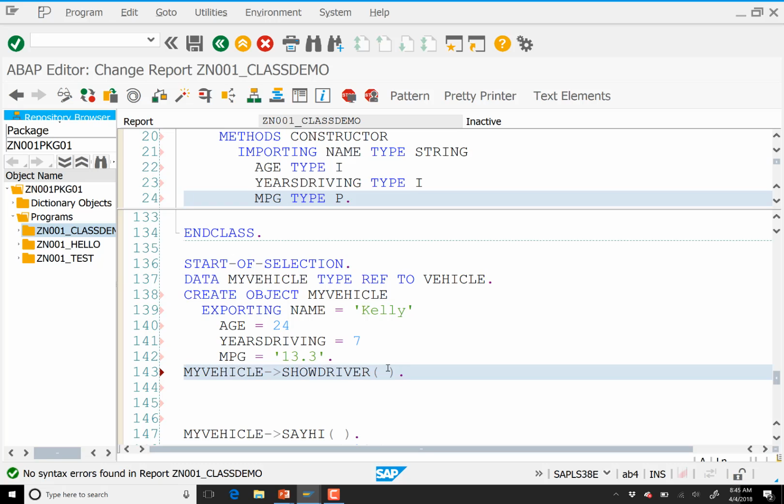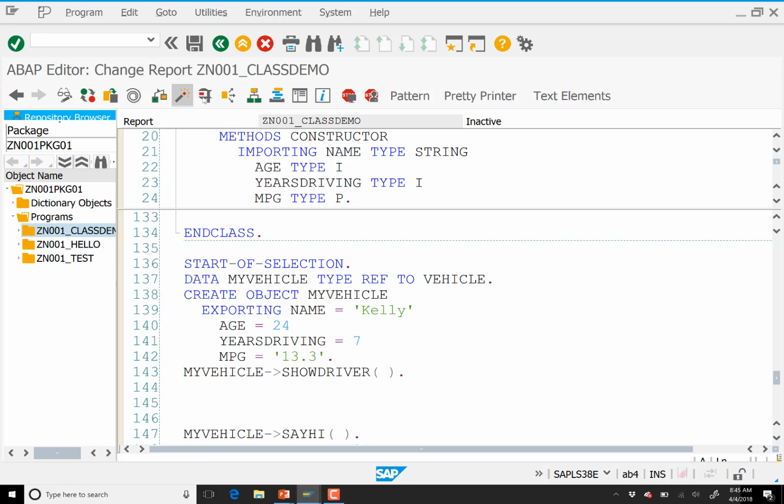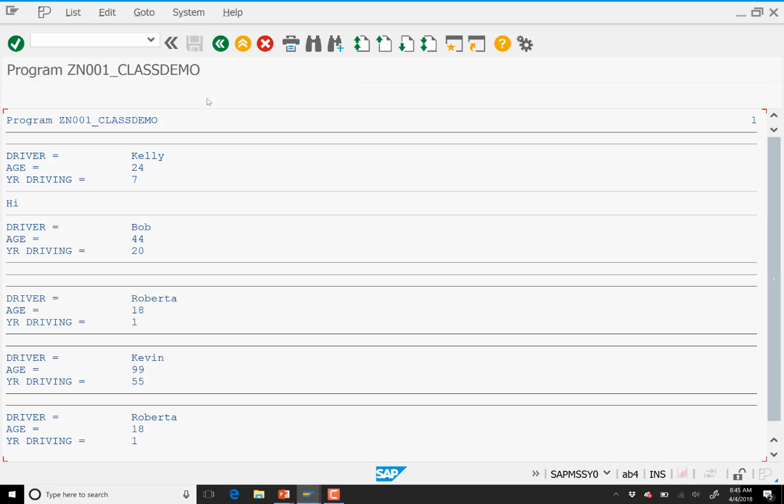That shows us who's driving. And so we now should see that the very first driver is Kelly before any of the other code that we have written comes into play. And so sure enough, there's Kelly, age 24, who's been driving for 7 years. Miles per gallon isn't part of our ShowDriver method, so that's why that's not appearing there.